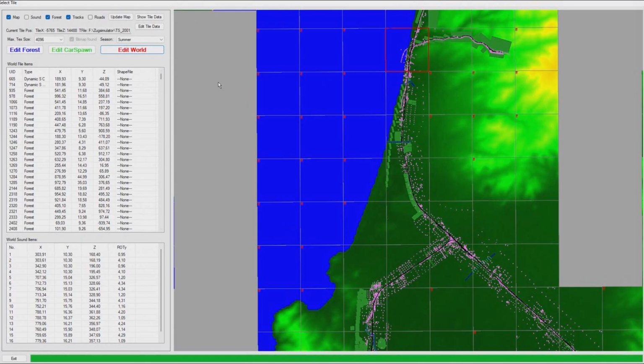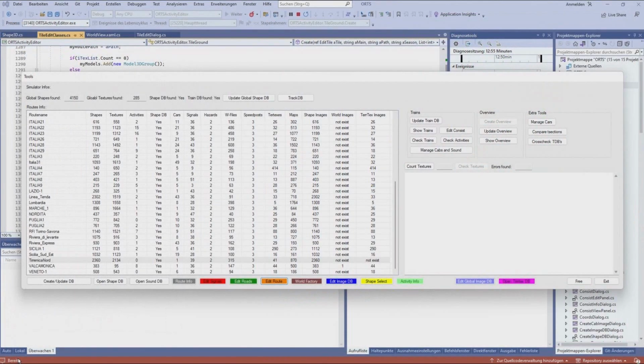Okay, that's it for the edit tile or edit world, and in the next part I will show you some more features.